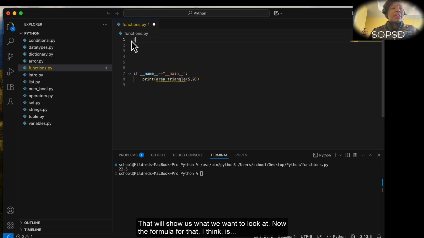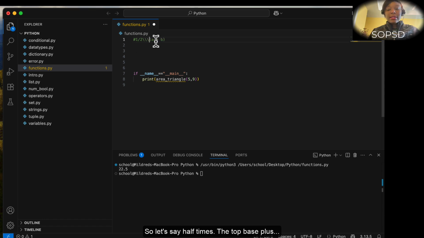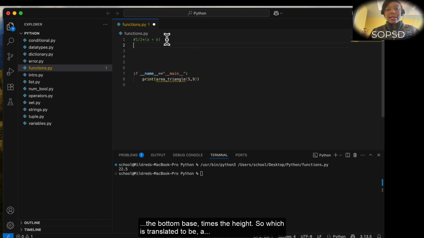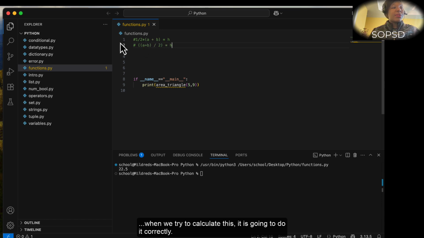Now the formula for that, I think, is half. So it has two bases, the top base and the bottom base. So we have to have the top base plus the bottom base times the height. So let's say half times the top base plus the bottom base times the height. Which is translated to be A plus B divided by 2, all of this times height. So we're trying to put the order of precedence correctly in our formula so that when we try to calculate this, it is going to do it correctly. So we want it to add A and B and divide it by 2 and multiply that by the height.